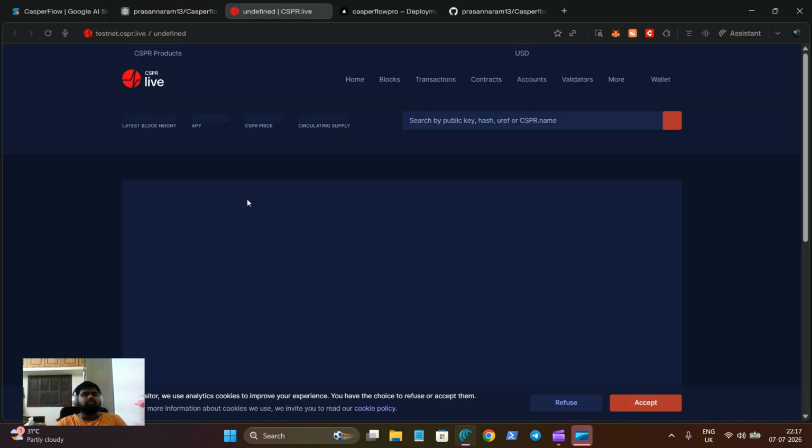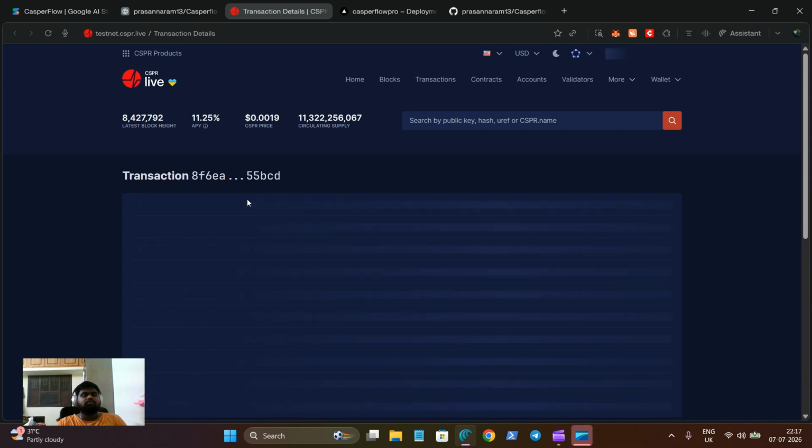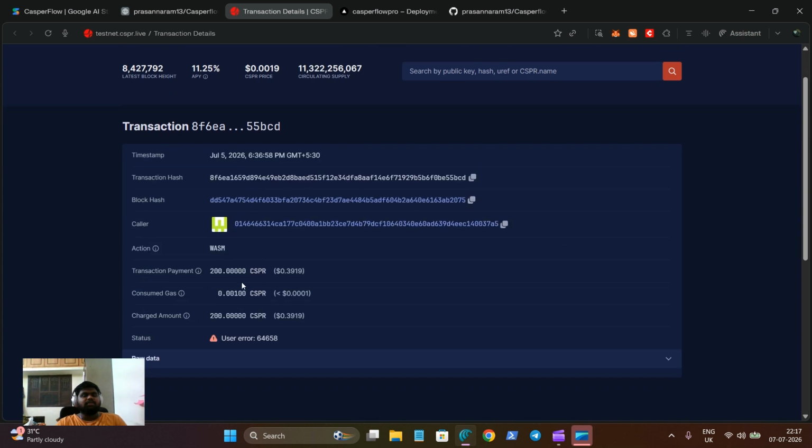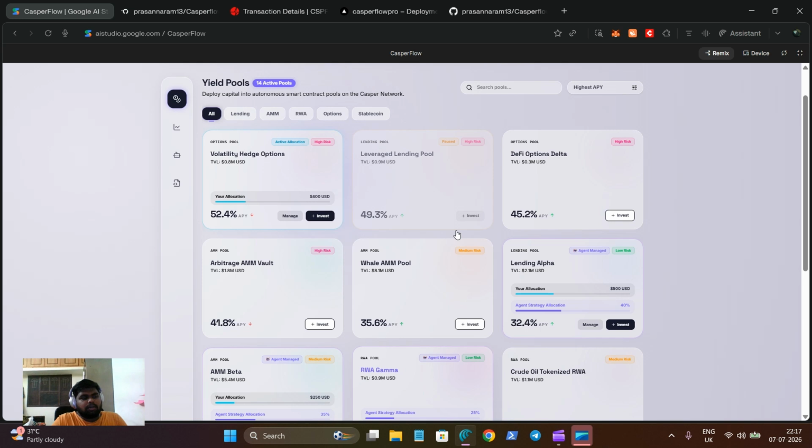On the transaction page, you can see the transaction amount of 200 has been paid over here. So yeah, this is the AI tools.